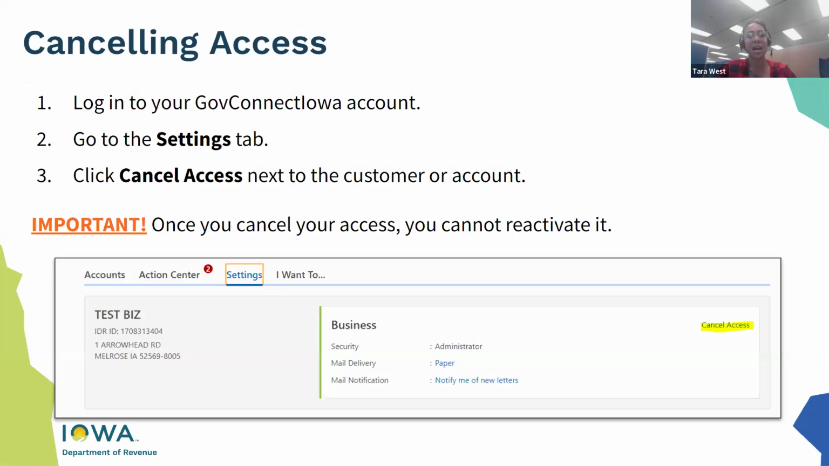All right, so if you need to cancel access to your client's account because you're no longer working with them, no problem. My recommendation is to make sure that you're on the right customer. We're going to go ahead and navigate to the Settings tab within GovConnect Iowa, and you'll see a Cancel Access hyperlink. This will ensure your GovConnect account stays active while the client's account disappears. And again, if this is inadvertently done, you must request access to that account again.